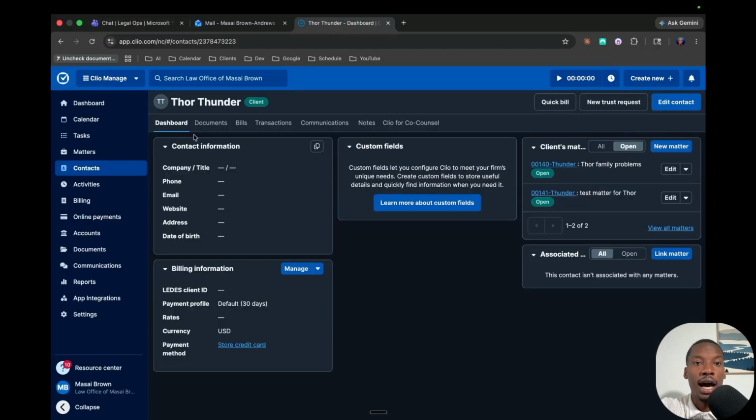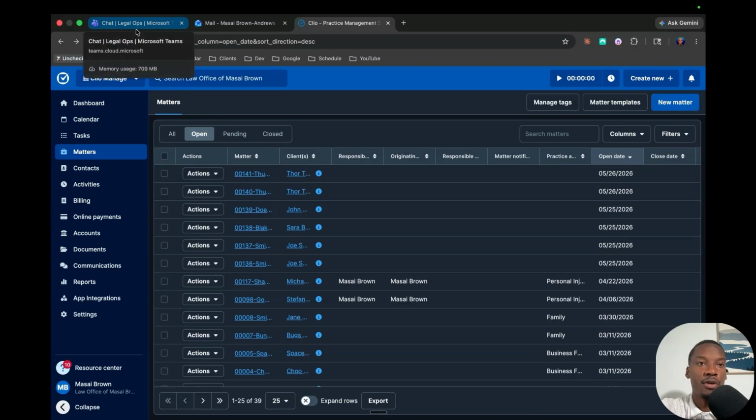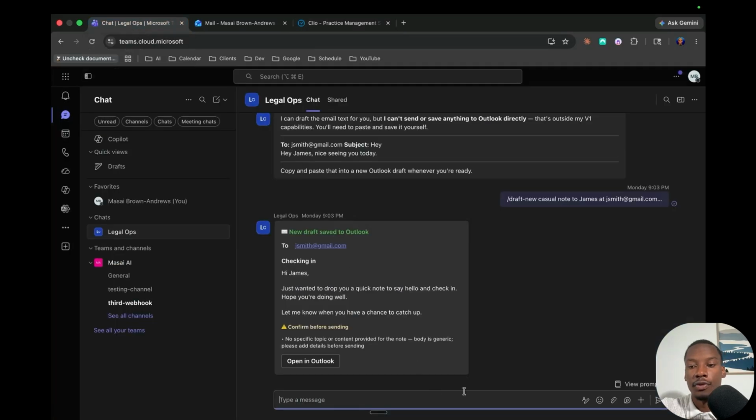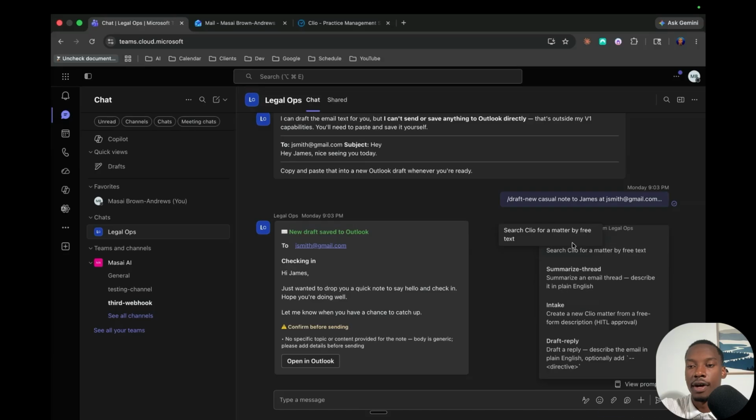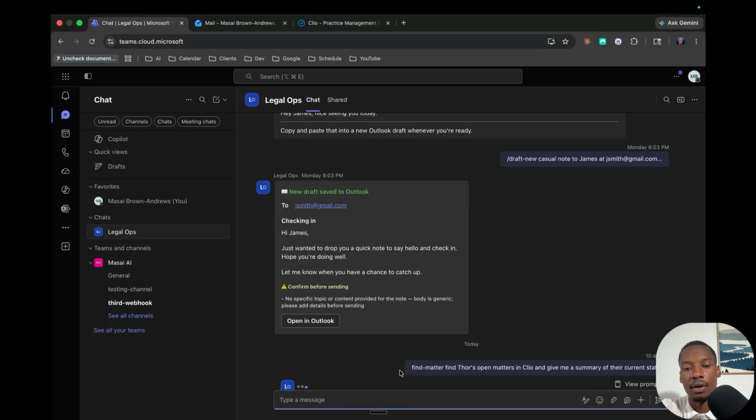So in Clio, I have a couple of matters for Thor. And I'm just going to tell the agent to find these matters and give me some sort of summary of what's going on in those matters. So we'll go ahead and go into prompts, find matter, find Thor's open matters in Clio, and give me a summary of their current state. Then we'll have it start typing back.